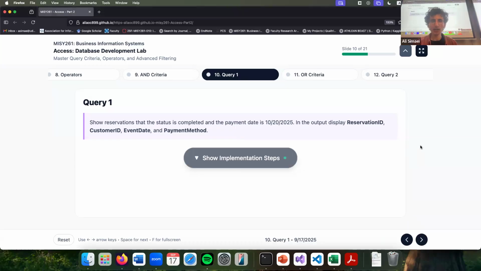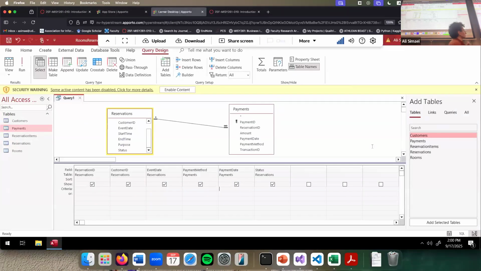Okay. So again, we are working on this query. We want to set this status to completed and payment date to this date. Remember, anytime you want to place the yes.